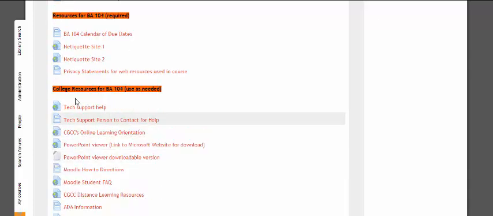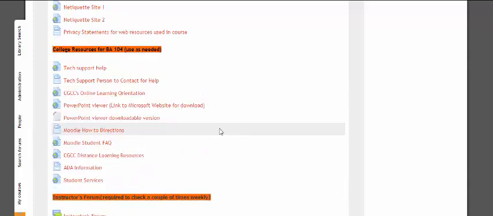Some netiquettes. Again, you see these very commonly on online classes. If you're not familiar with these, please read through both of those on how we're going to communicate with each other and with your instructor. And then these are general college sites. So the tech support, who to contact there at the college, online learning.